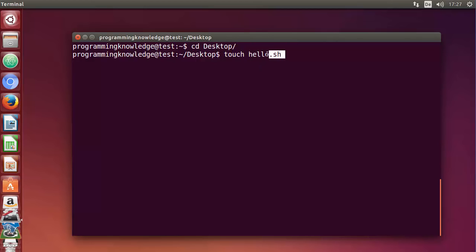But whenever you want to open this shell script using any editor, then it's useful to have this extension, because your editor will be able to understand that this is a shell script file, so it will give you a beautified version of this shell script using the editor. Okay, so it's not necessary, but a good practice to use this extension. Now the touch command can be used to create a file. So let me just press enter, which is going to create this hello.sh file you can see here, right?